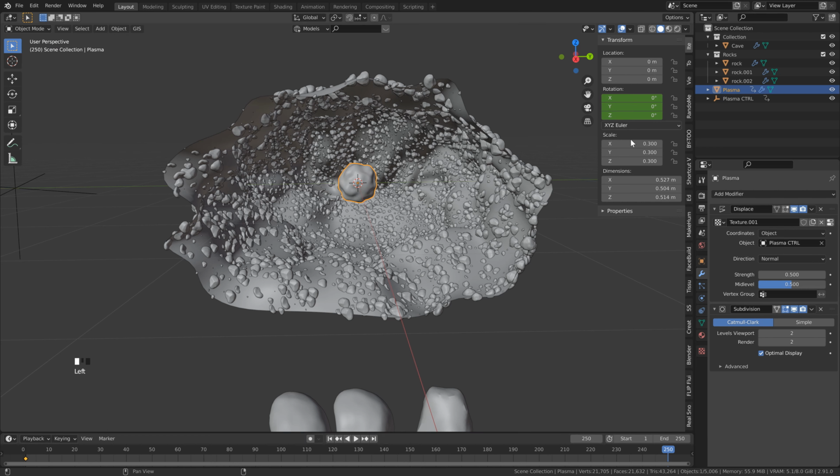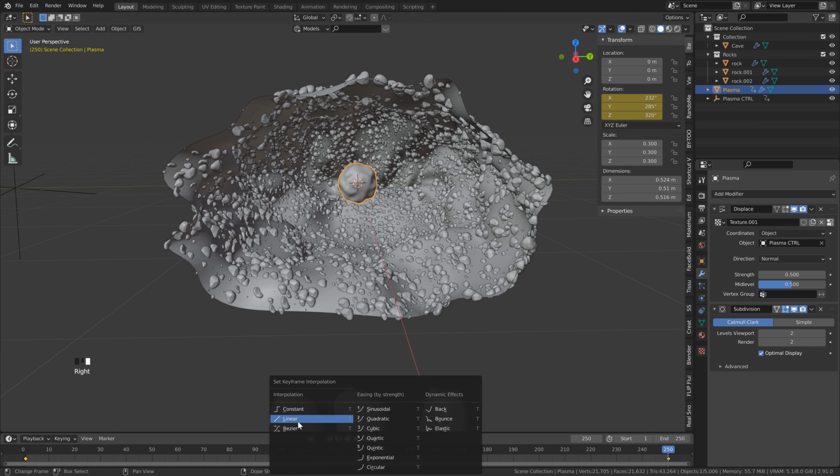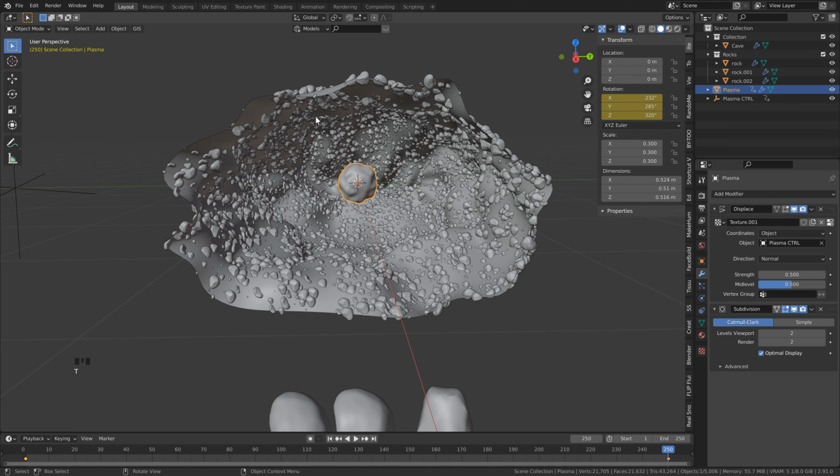Head to frame 250. And then you can just set these all to somewhere around 250 or so, it doesn't really matter. Right click and insert a keyframe. Then one more time, hover over the timeline, T, and click linear. Since there's particles going into this object, I did scale it a little bit over time.